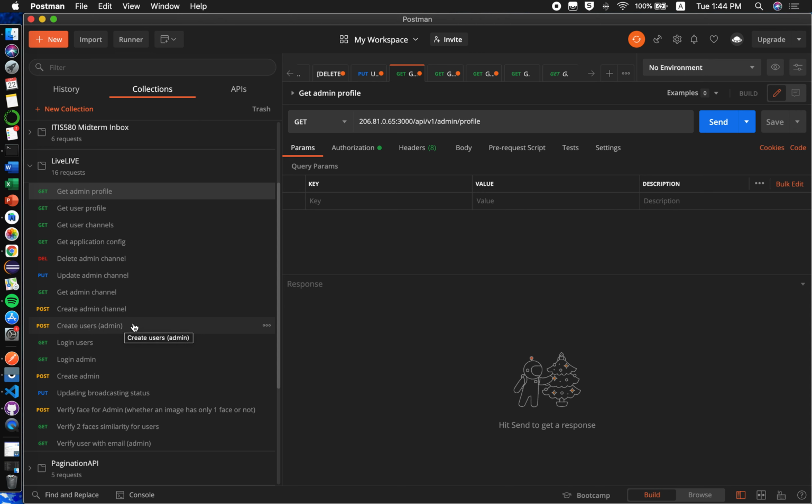Create users admin is for creating the users from admin application. Login users, login admin is for the logins, and create admin is for creating an administrator. Next is updating broadcasting status. Whenever the admin starts a live streaming, then the broadcasting status will be set to true for that particular channel, because an admin can live stream only one channel in only one device. So the same admin cannot be streaming into the same channel on multiple devices.